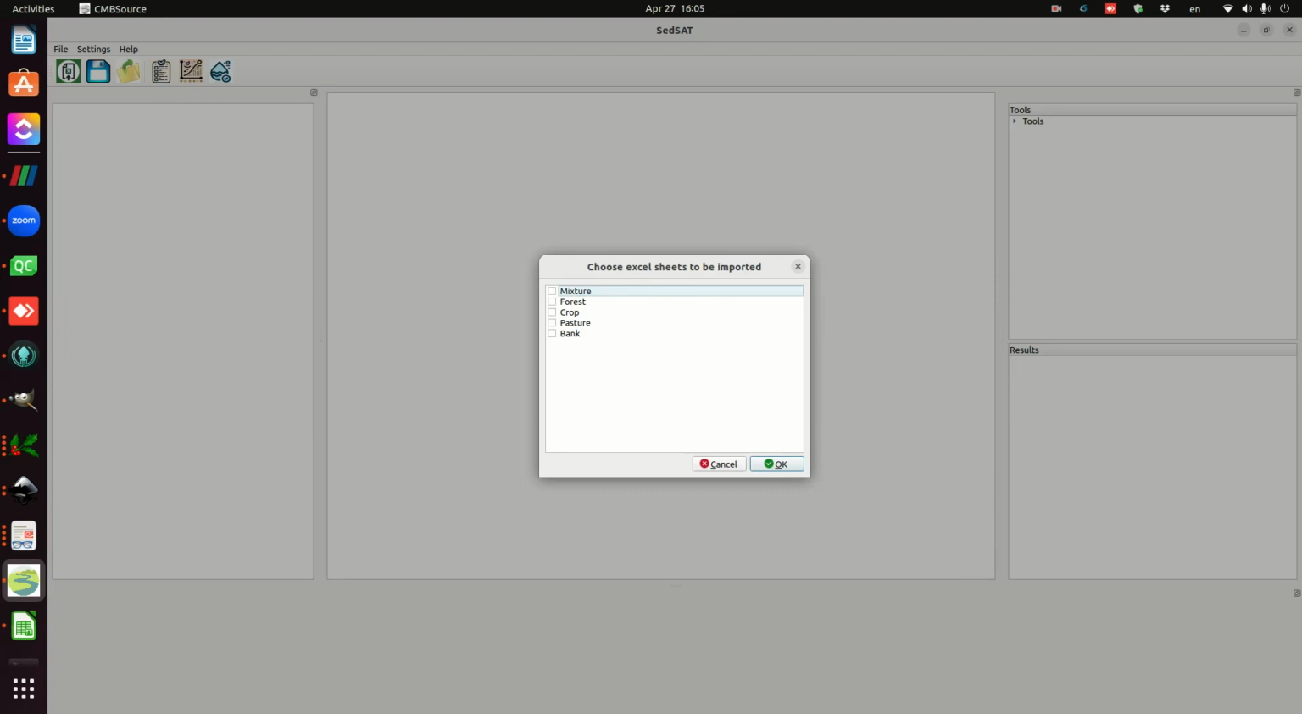It is asking which sheets I want to include in my analysis. You may have in your Excel file some sheets that contain metadata or other information. They're not actually the raw data for the sediment fingerprinting that you want to do, so you can skip them. In this case, I want to import all of these sheets. Or there may be circumstances where you have one sheet containing some data, but in your analysis you don't want to include it for some reason. So you have the freedom to do that.